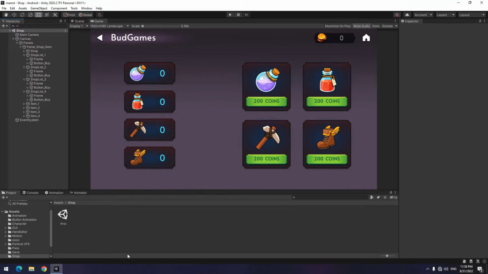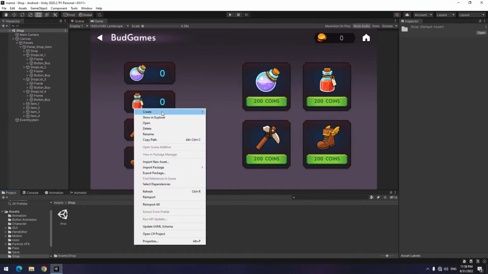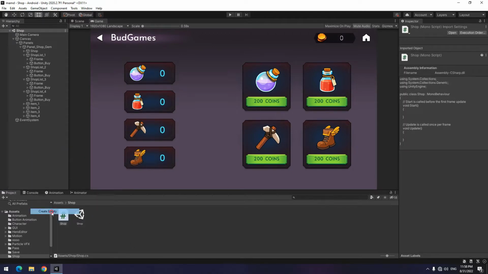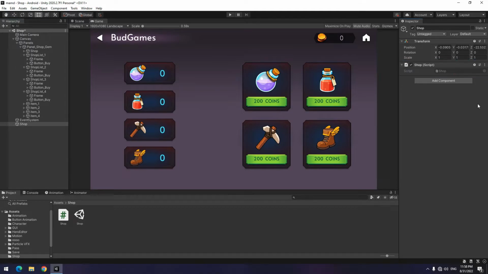Let's see what we must do if we want to reduce some coins and add some items for each click on the buy button. For this, first create a script named shop and a game object, then give the script to it and open the script.